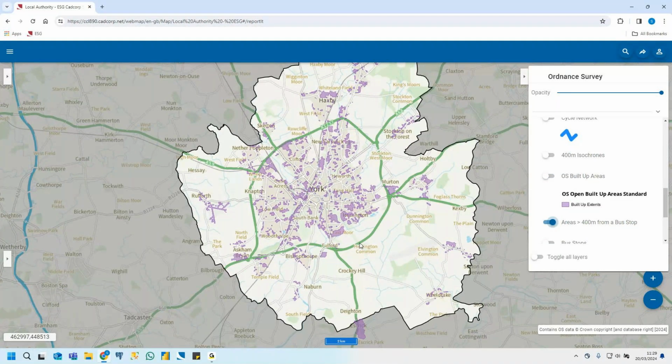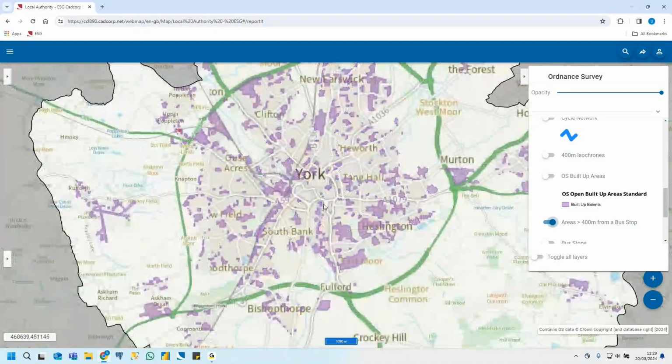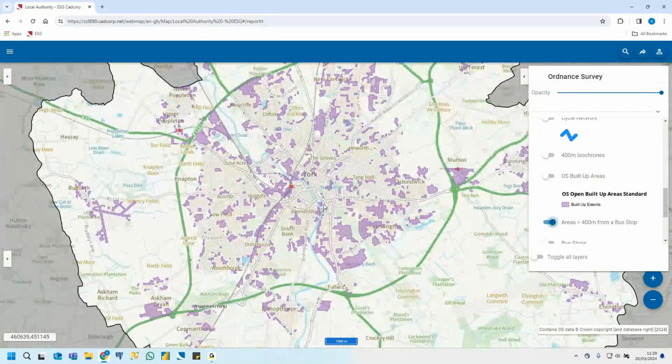Now, the very small areas, if I just zoom in slightly there, are probably quite negligible in terms of distance from a bus stop. But the most interesting places to look at will be these larger areas on the map. And there might be opportunities there to explore with local bus companies how we can perhaps improve access to the bus network for these particular areas.